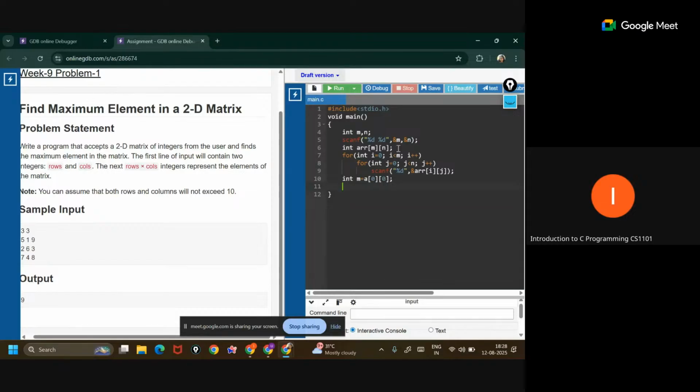So what do I need to do next? I need to start with the comparisons. We again need a nested loop for comparison. Here also we should use nested looping: for int i is equal to 0, all the rows should be checked, so till m, and then i plus plus. Next for j is equal to 0, j should be less than n, and j plus plus.